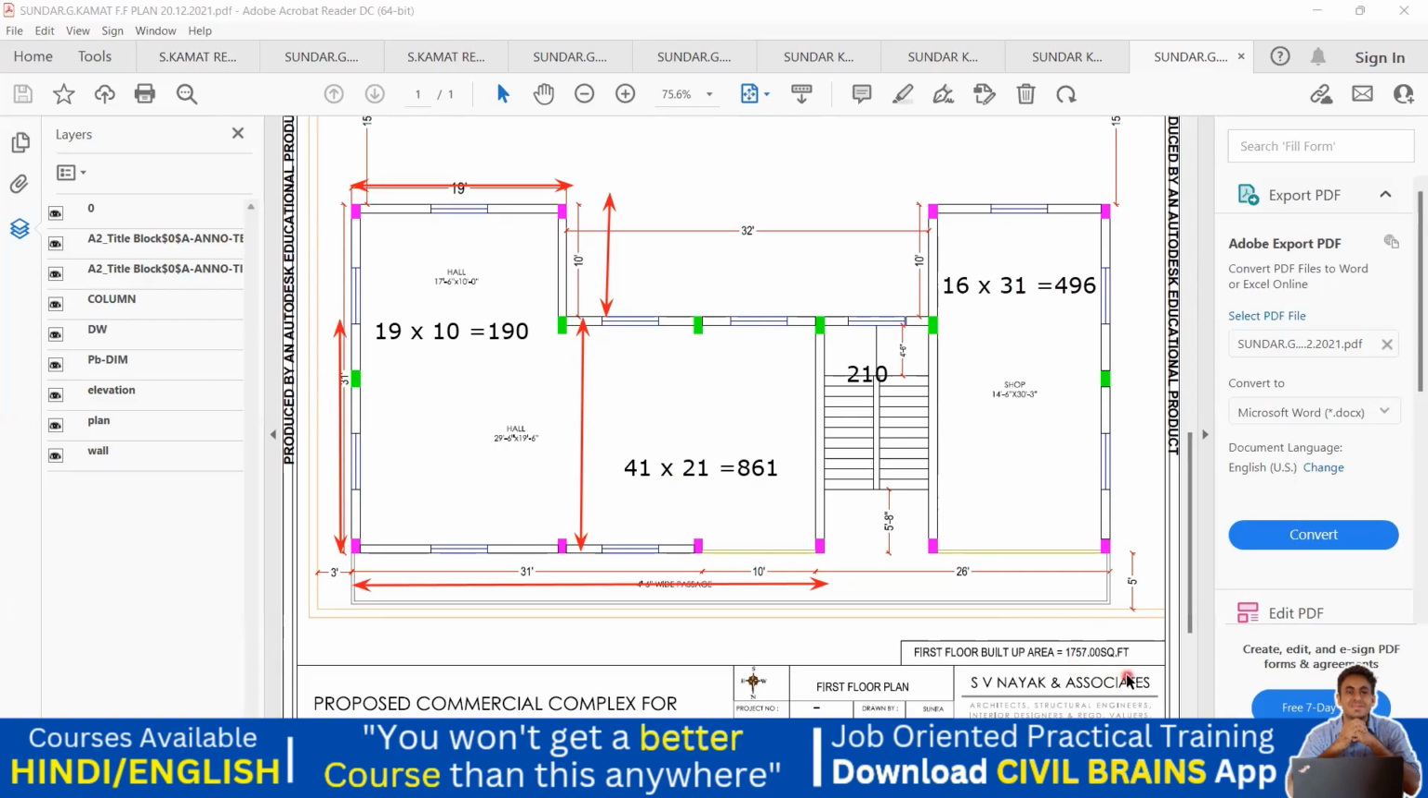So in this way, whatever drawing you get in future, if somebody asks you how do you find the built up area, this is how you're supposed to find the built up area. Got it? I hope you have enjoyed up to here. You understood how to calculate the built up area.